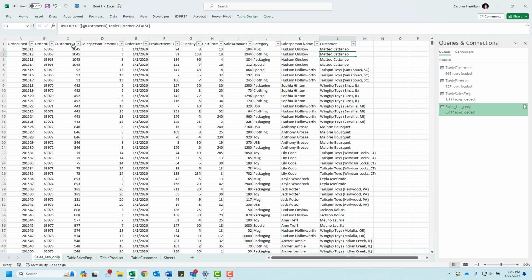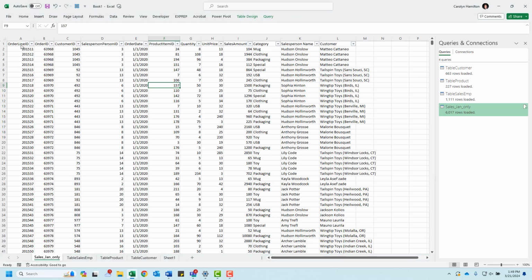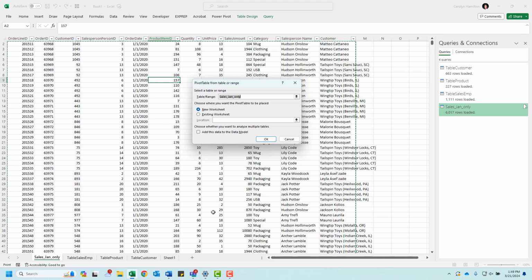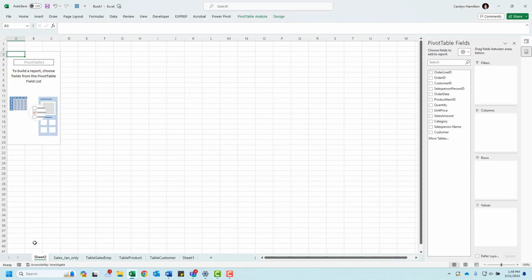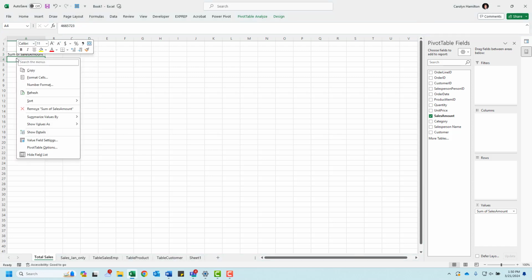Okay, now we have everything that we need all connected within one table. So with my cursor inside this table, I could insert and then a pivot table from a table or range. It will assume I want to use the table that I've got right here, which is what I want. On a new worksheet, yes. So this worksheet is going to be total sales. I need to know sales amount, total sales. There it is. Let's format it.